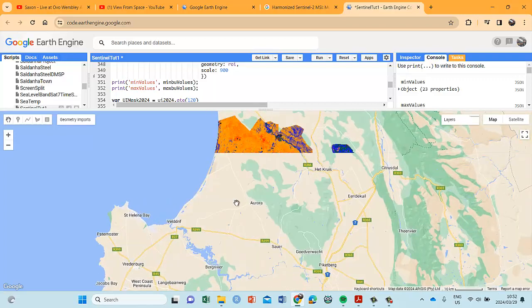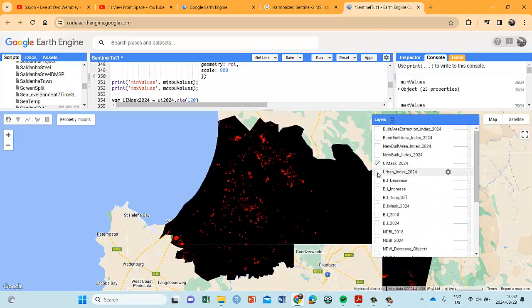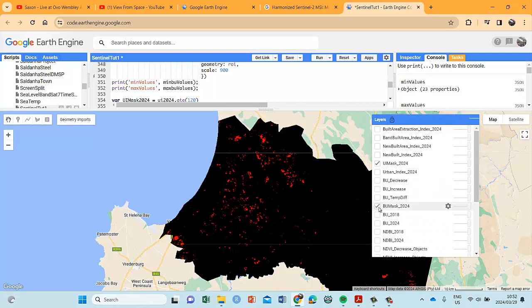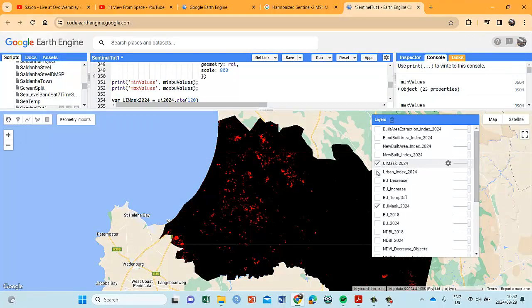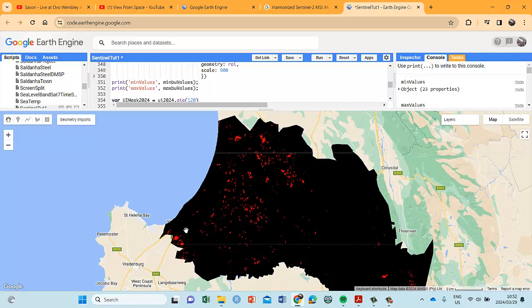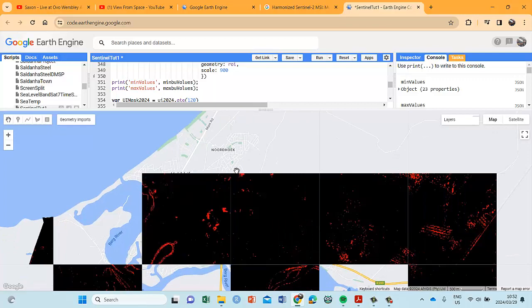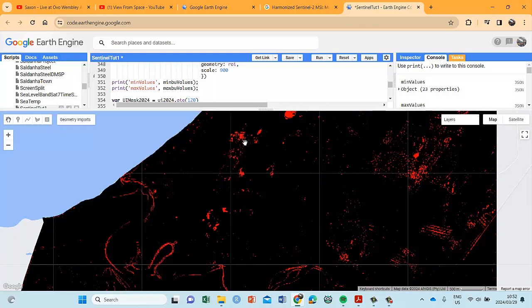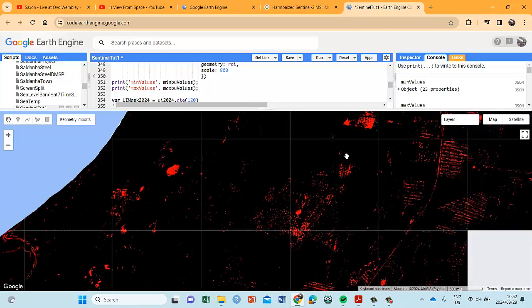So this is the end result. Where's the other one? For interest, let's show this one as well. Remember, this is the one that we did for the build-up index. You can see much more red, but this is less red. Let's look at our urban area here and see if it captures our urban area. You see again, it ignores a number of locations or areas, and it includes a lot of sandy areas.